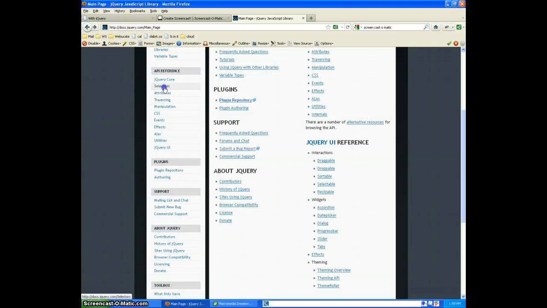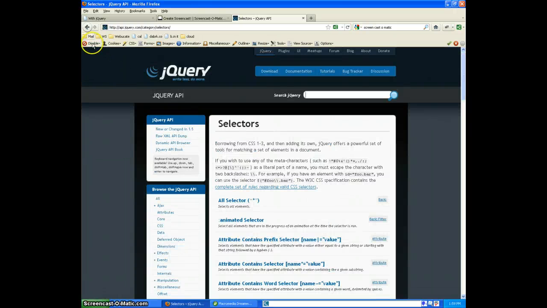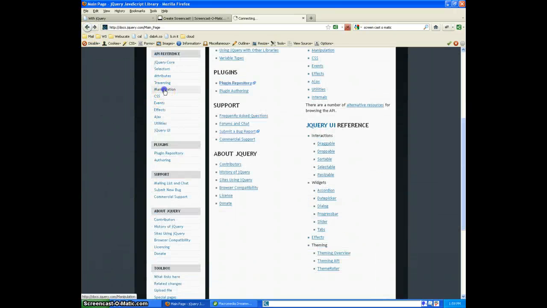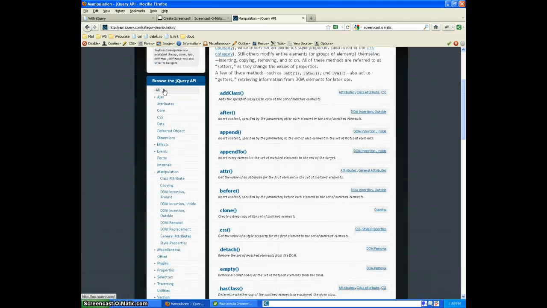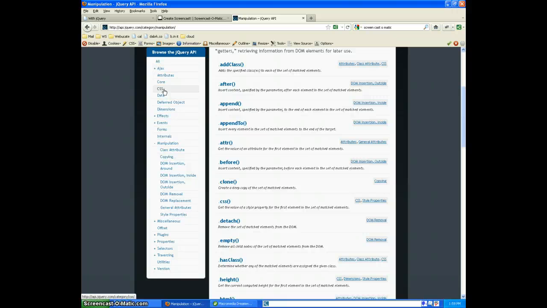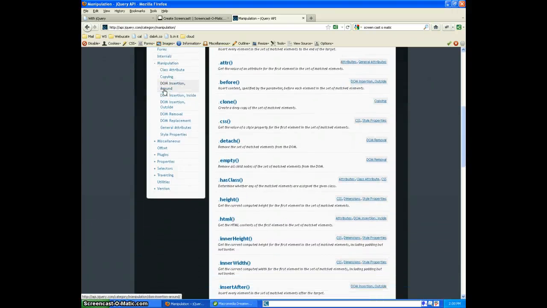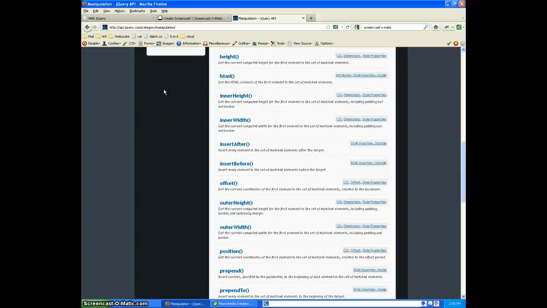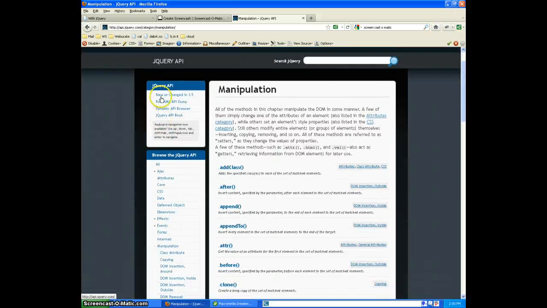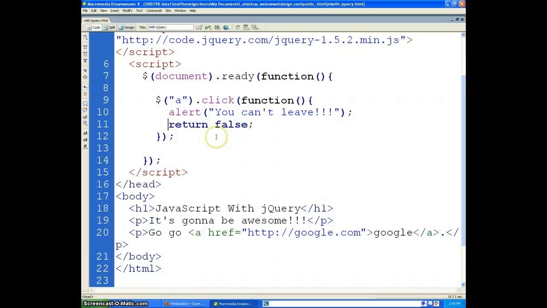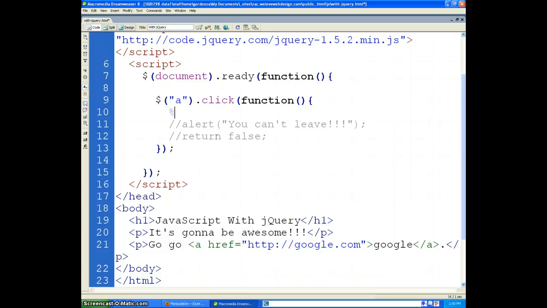Let's go to manipulation. What I want you to try doing is take the link, and instead of doing an alert to leave, we're going to comment this stuff out. And let's say, we'll say this. So that would be, you know, that this function is referring to this link.